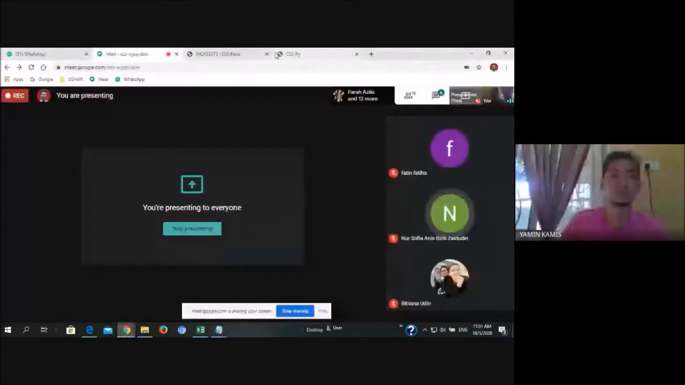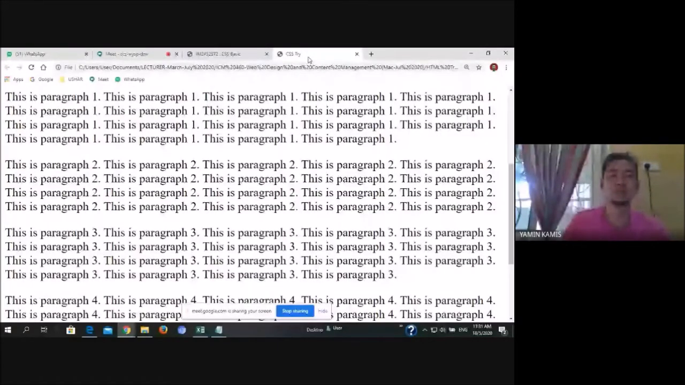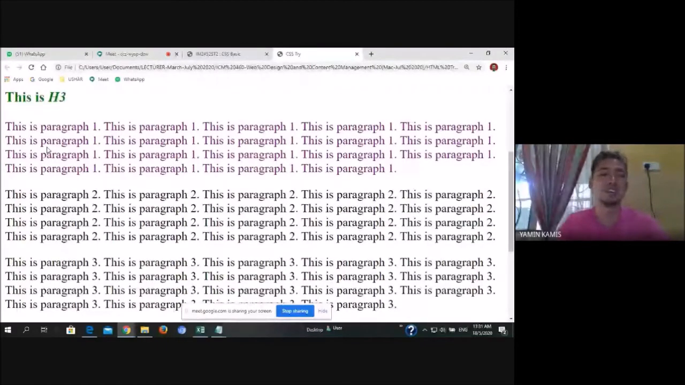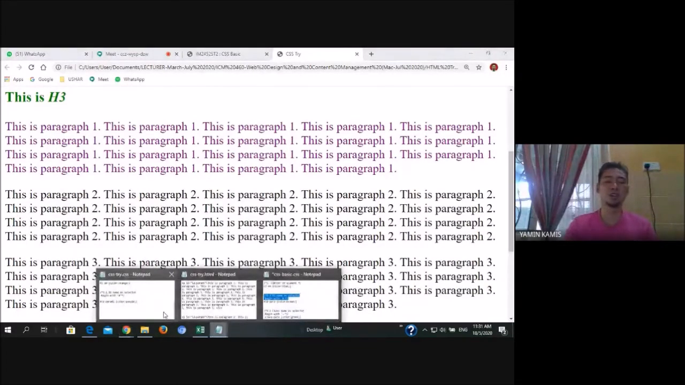Sorry. Now when I refresh, there you go. My paragraph 1 has changed to purple. See, very simple. Cuba try lagi sekali, demonstrate lagi sekali. This time to para 2 pula.